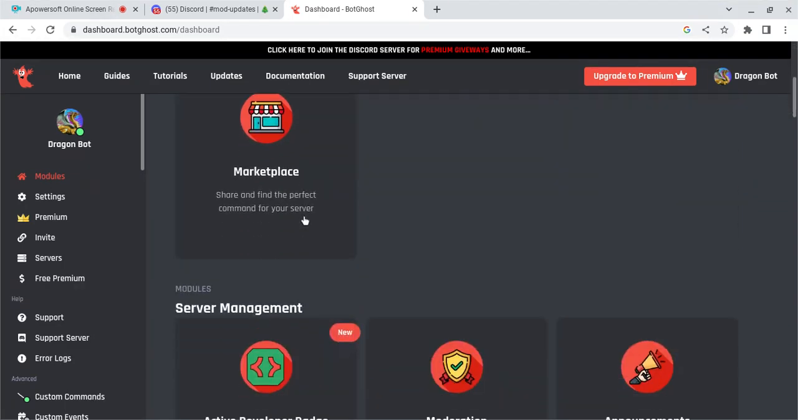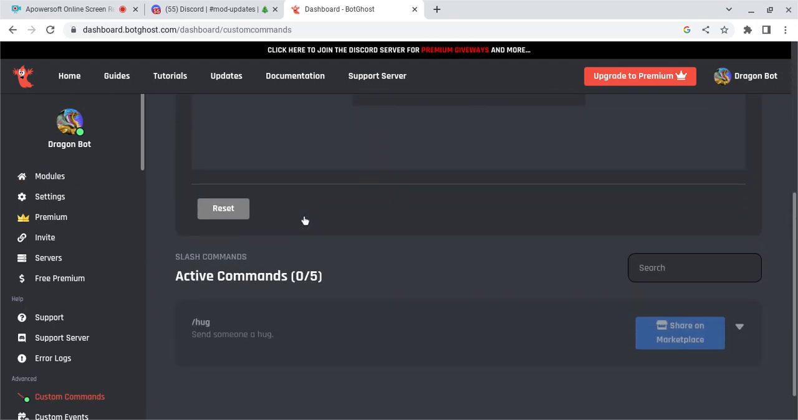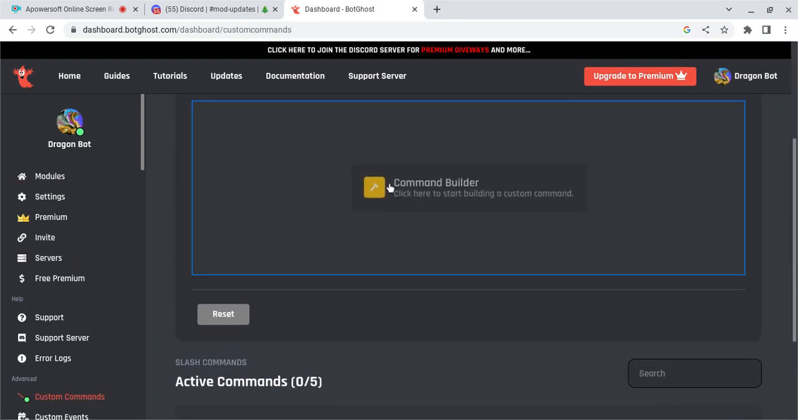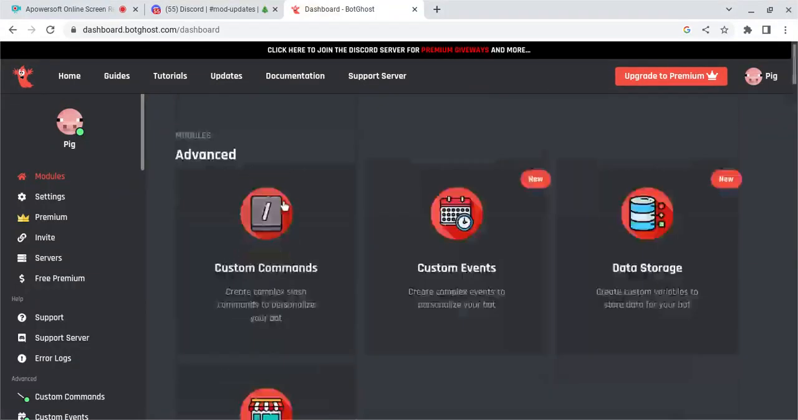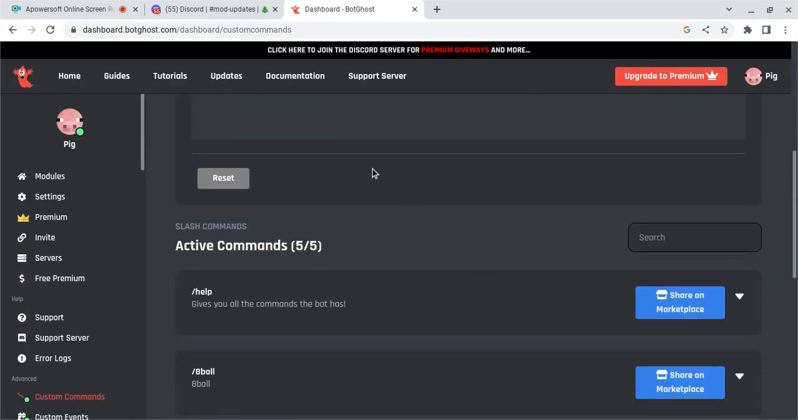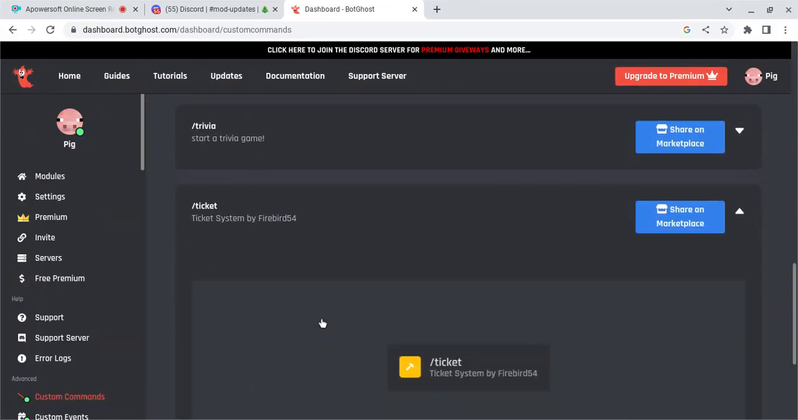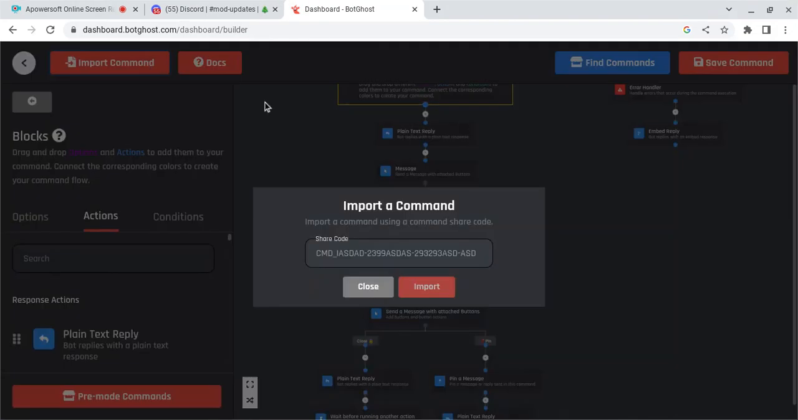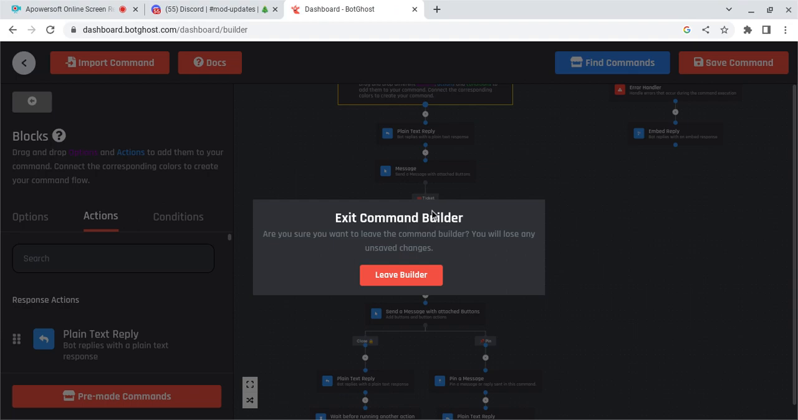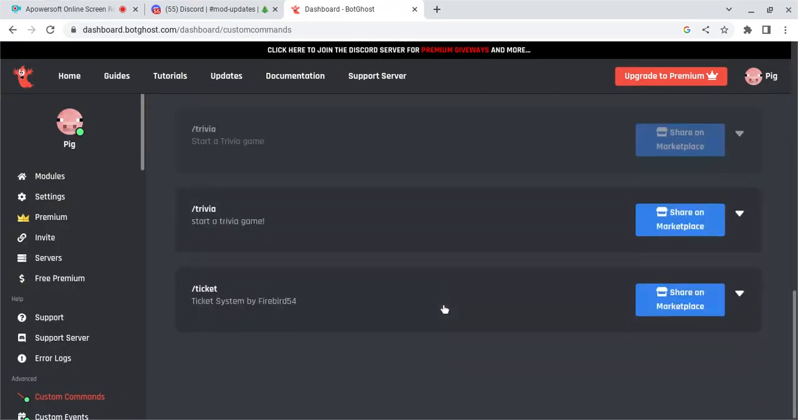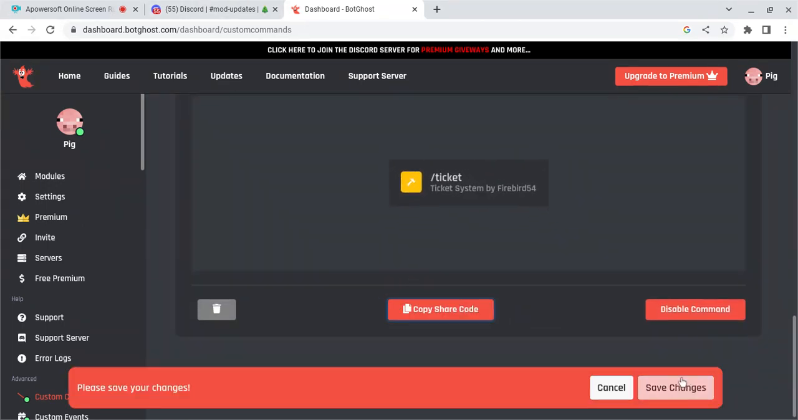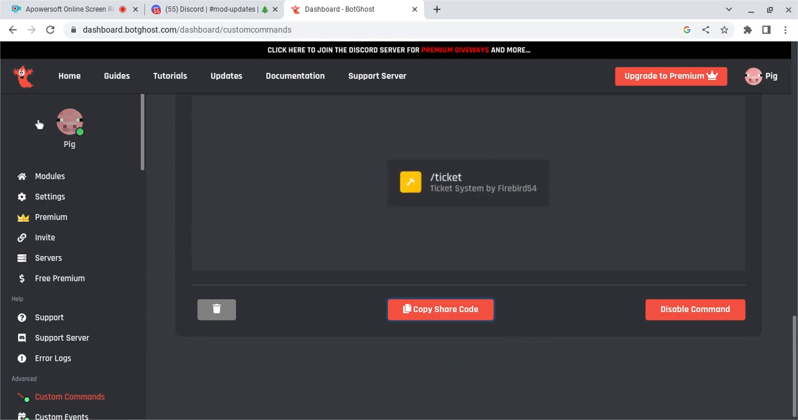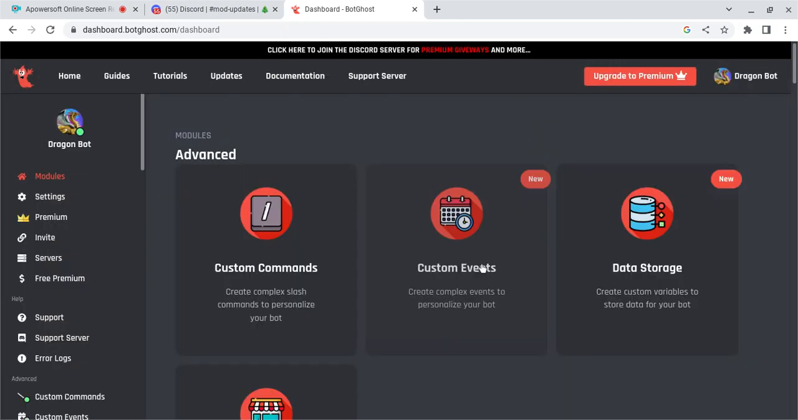Now, for this to work, you're going to need to create a custom command, and then import the amazing command through share code, and then go back to your bot. Also, the share code will be in the description.